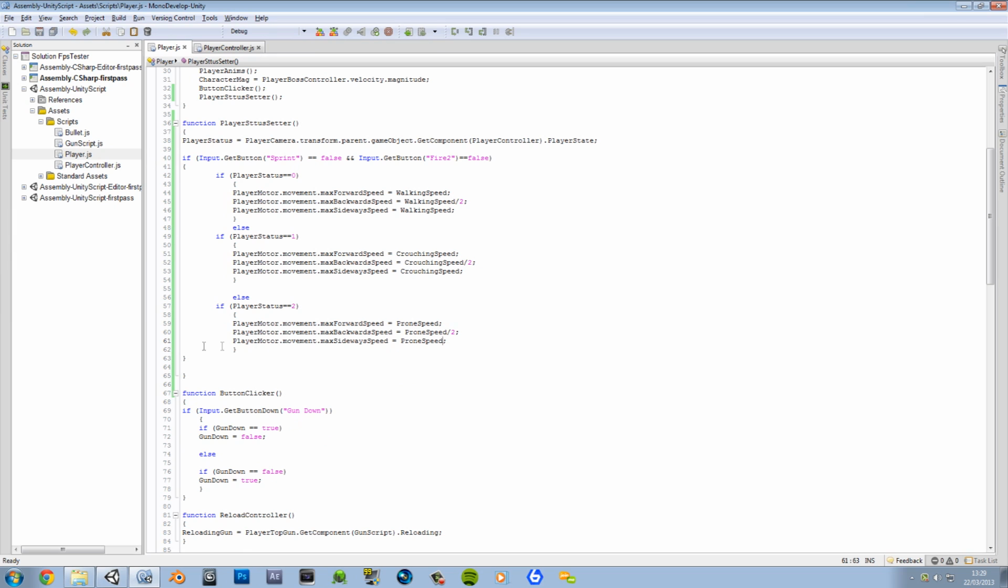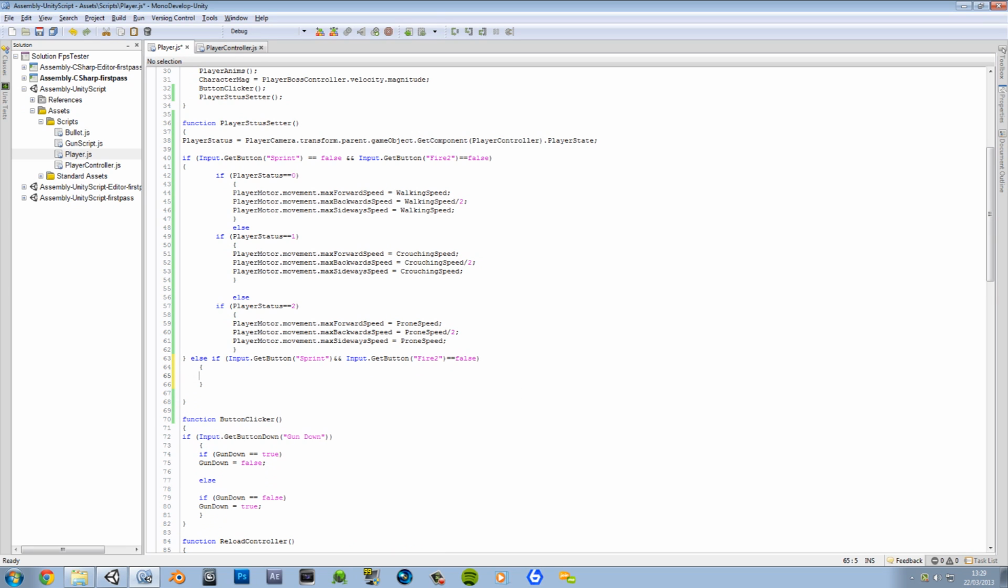So I'm gonna go else if, and we're just gonna copy this. Input get button sprint. Paste it in there. And put the fire2 equals false. Okay, so practically we have the sprint button down and we're not aiming in. Let's go ahead and save that.